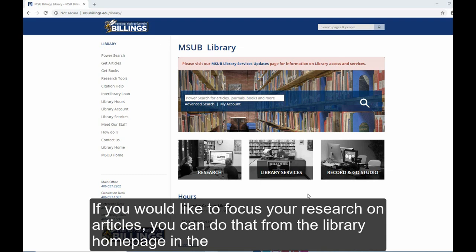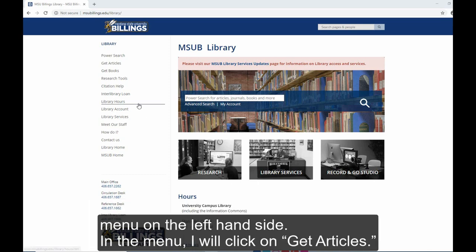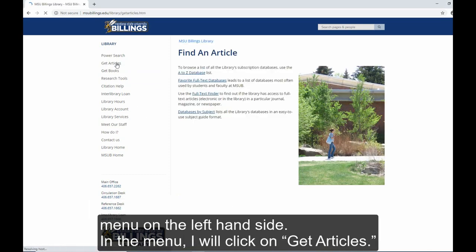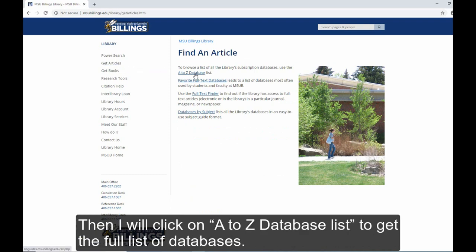If you would like to focus your research on articles, you can do that from the library homepage in the menu on the left-hand side. In the menu, I will click on Get Articles. Then I will click on A to Z Database List to get the full list of databases.